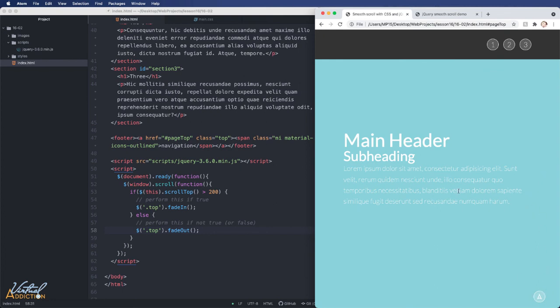Now there are two ways that we could approach this. We could hide this element using CSS, or we could do it in jQuery. I recommend that we do it with our jQuery function, just in case the user has JavaScript turned off. If we hide it with CSS, they will never see this element. But if we hide it with jQuery, then in case they have JavaScript off, this element will still be present and the user will still be able to use it to navigate to the top of the page.